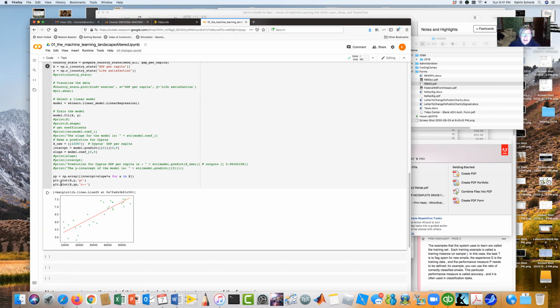Then if I make another call to plot right after that, it's going to plot on the same graph. I'm saying I want you to plot my line with x values x and y values yp, in red dotted lines. So a red dotted line, no points, just a red dotted line. And here's what you get.